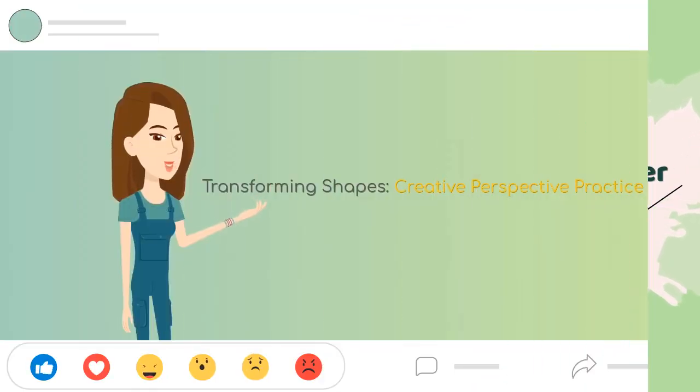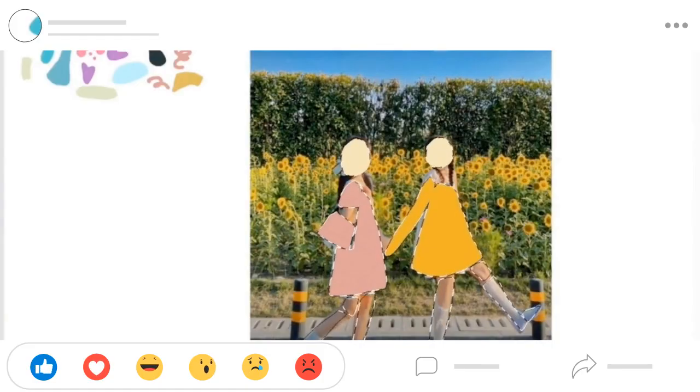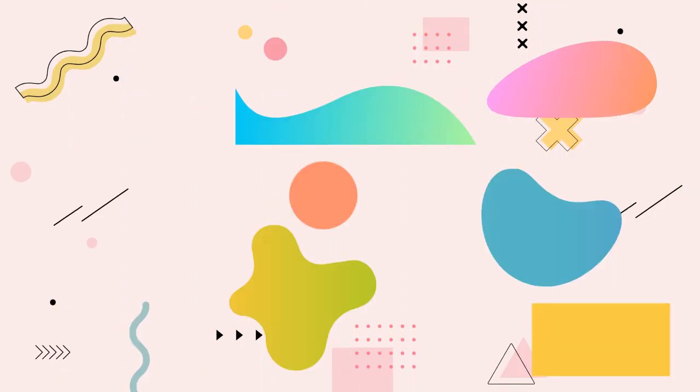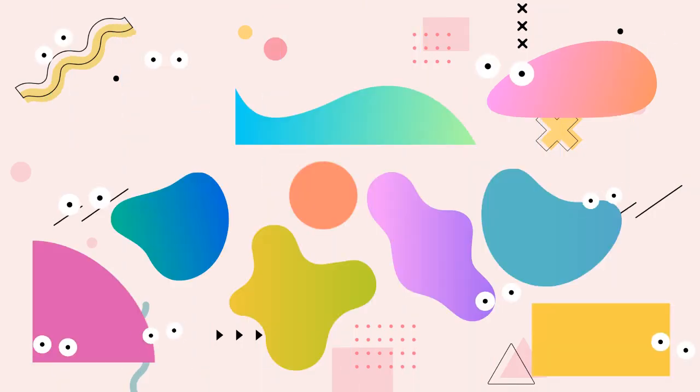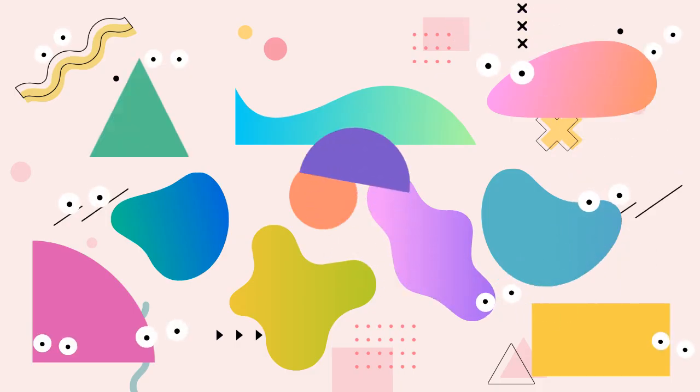In our last two sessions, we explored how to refine shapes into abstract artworks and how to transform random shapes into a portrait collage. Today, we're going to take it a step further with an advanced and super fun shapes game. This one will push your creativity even more, and I'm so excited to see what you'll come up with.